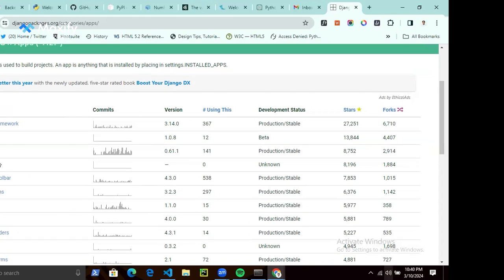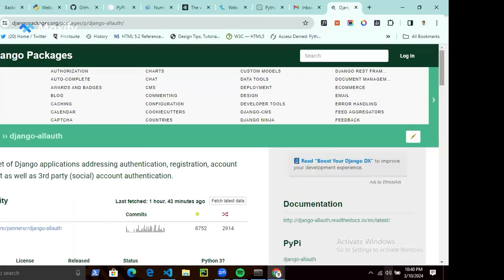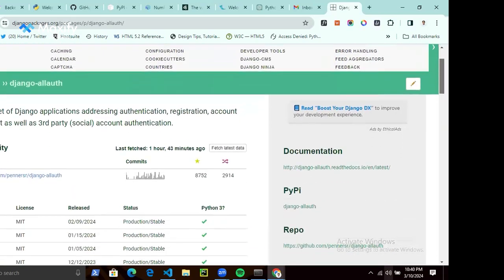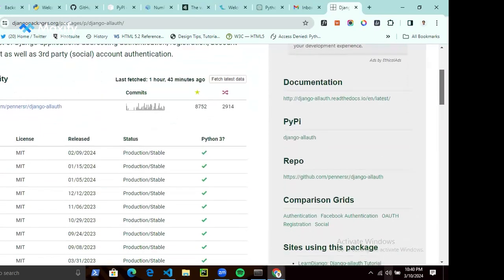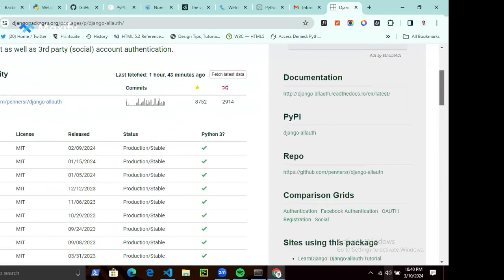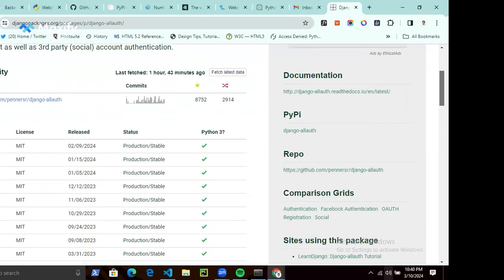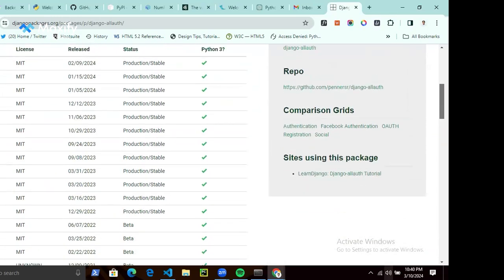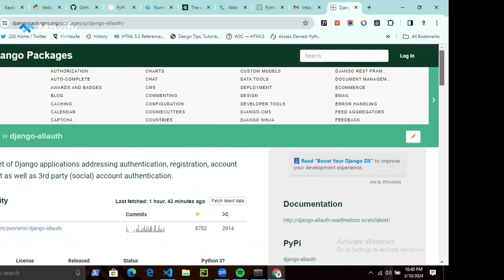right? Then you see this other one, Django Allot. These are other very popular packages. So over time, as you get experience, you begin to know that there are certain packages that you must use because a lot of contributors are working on it and they are very, very experienced. So I don't know if I'm able to answer your questions.